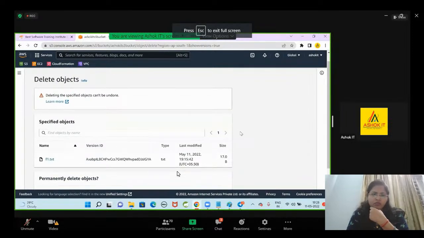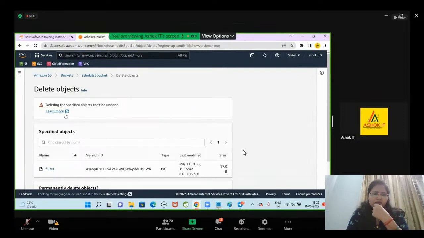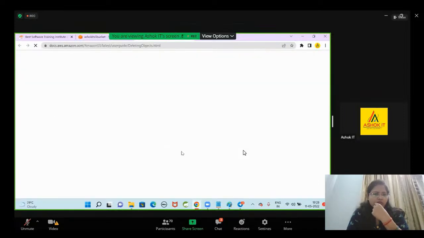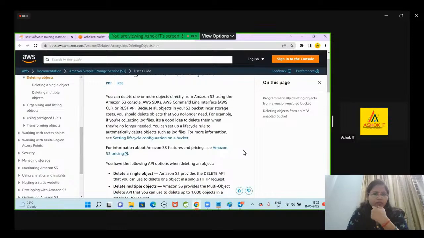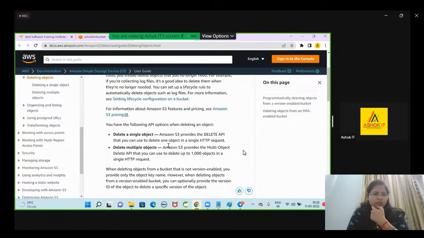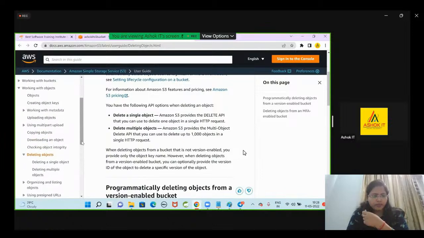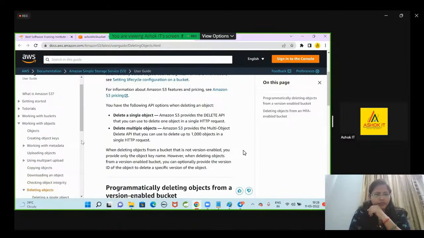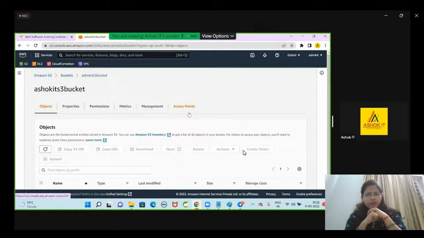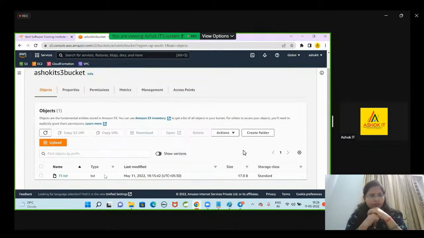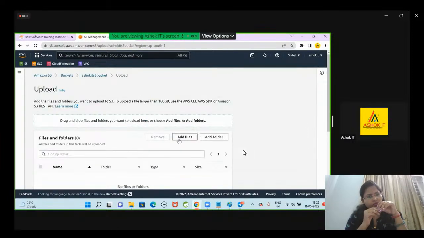Deleting the specified objects cannot be undone. Permanently delete these objects. There should be a delete marker whenever we delete the object. I think that option is not available here. Show all versions. Let me upload the file once again.